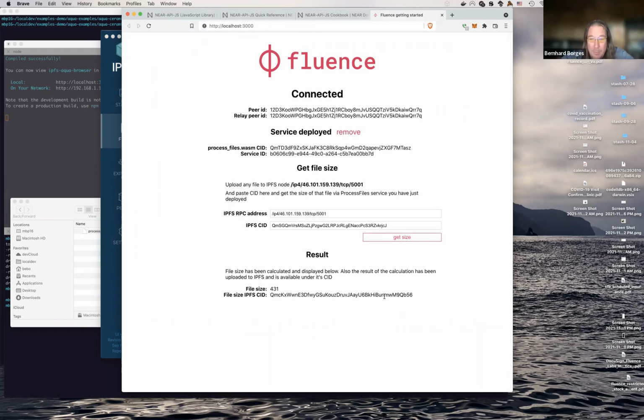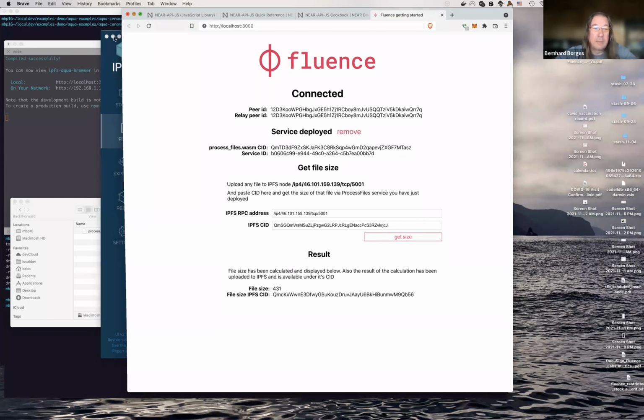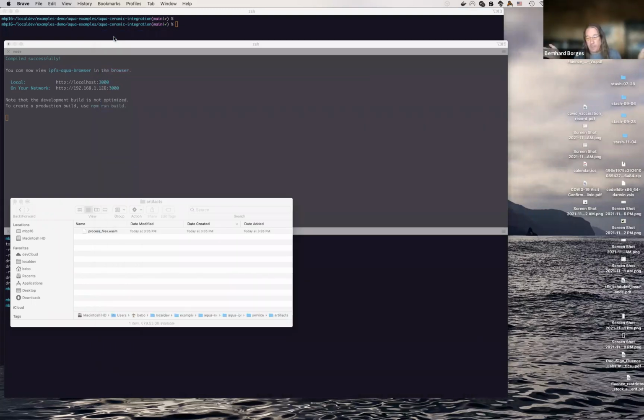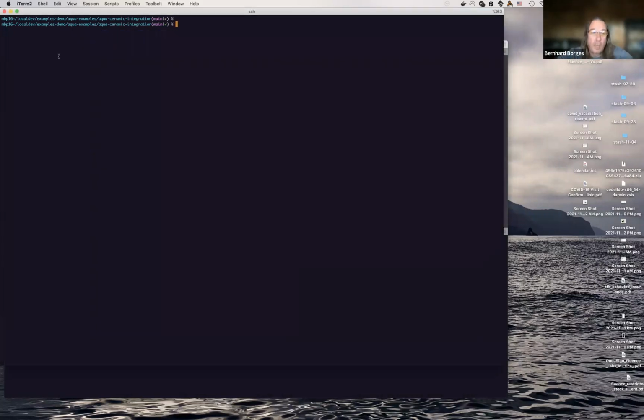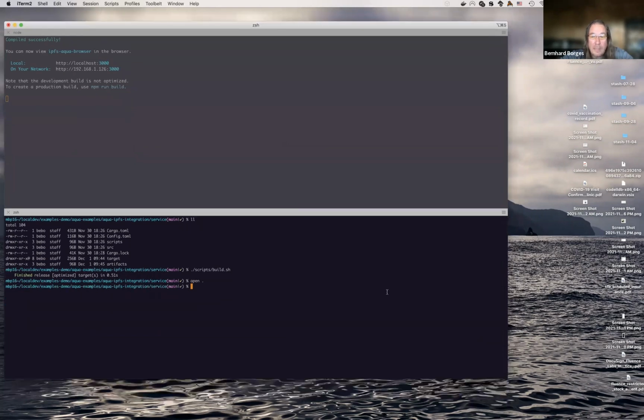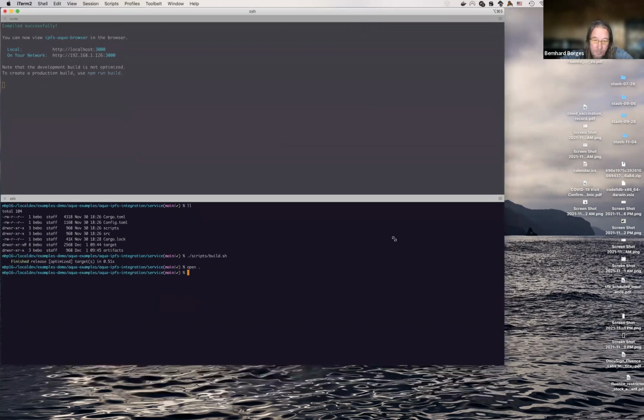So this is actually really nice. And so this is cool, right? You write your services locally, you put them on IPFS. If you want to use a pinning service, they're obviously available everywhere or longer. And you don't have to worry about your local storage.